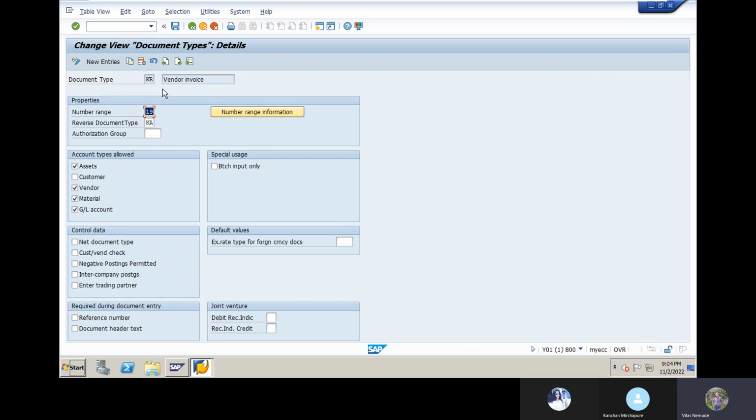By default the system has already given parameters, but the number range is 19. Okay, and you can double click on the number range information.